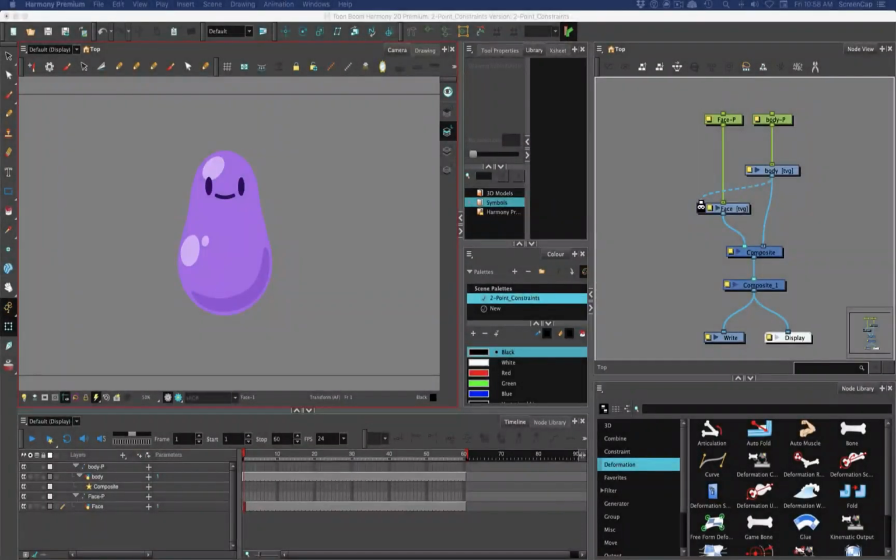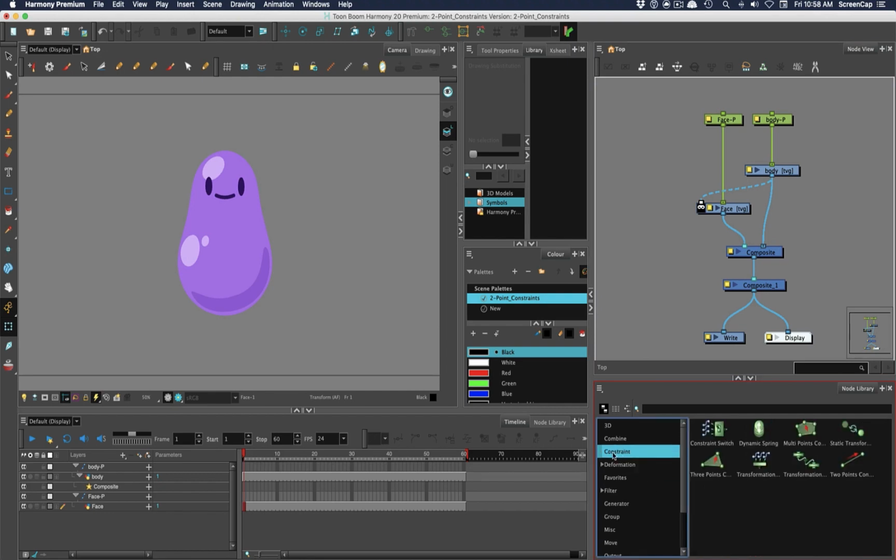In this next set of videos, we're going to look at some rigging techniques that are geared towards making your character easier to animate by adding functionality to the rig. You'll find these in the Constraint Node section of the library. The first constraint I want to talk about is called the 2-point constraint.